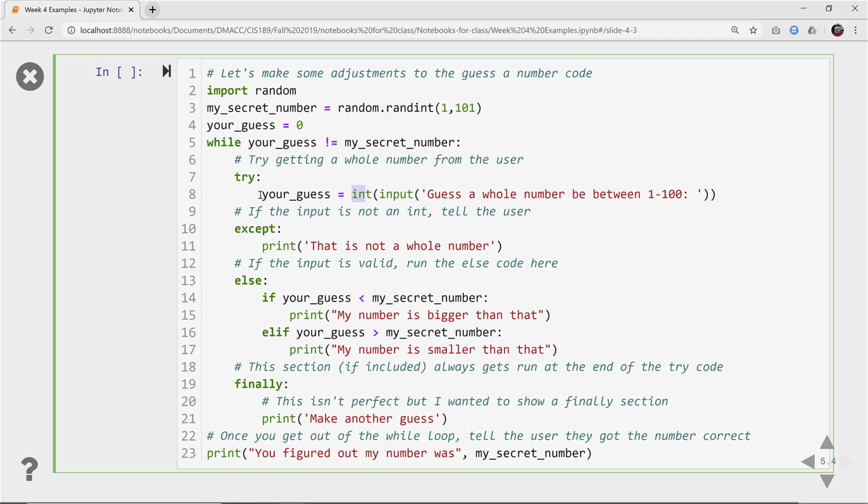So if everything goes fine here, if the user gives me the number 7, for instance, the try will not have an exception, so everything will be fine. It will skip this part of the code and go down into the else path and do exactly what my program was doing before, where it's saying if it's smaller than my number, say my number is bigger. If it's bigger than my number, say my number is smaller. And then it will do whatever's in that section, and then it will go to the finally section. And I just stuck this in here because I wanted to show that finally section. It's going to print make another guess.